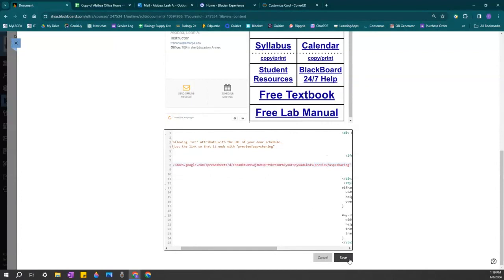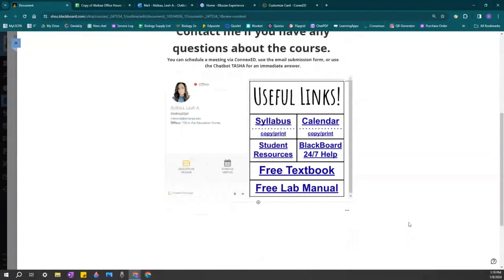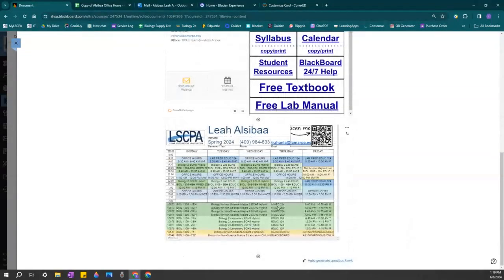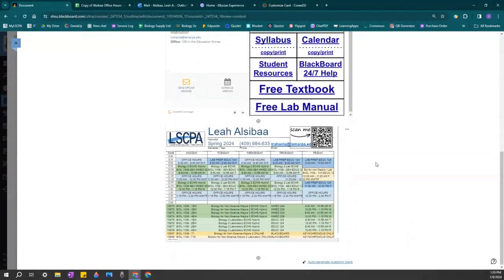Now, save this, and then anytime a student looks at this page, they will see your office hours instead of my office hours. I'm not going to press save because it would cancel my office hours out. So that is how you edit your Google Doc, and then it should appear like this on your classes.